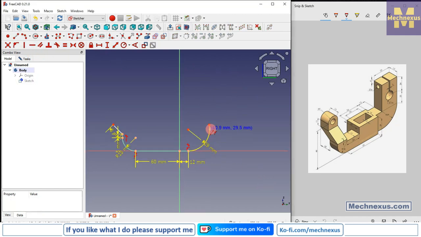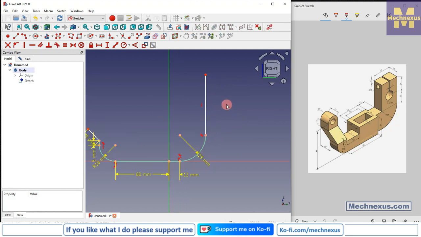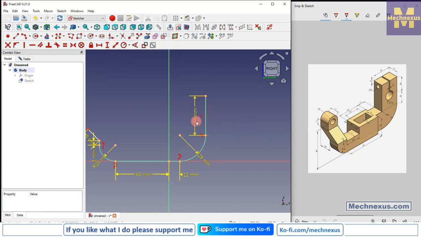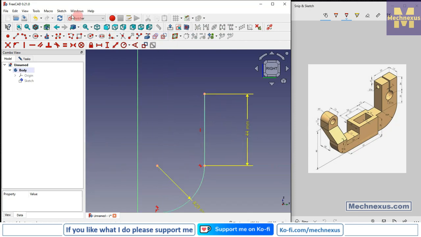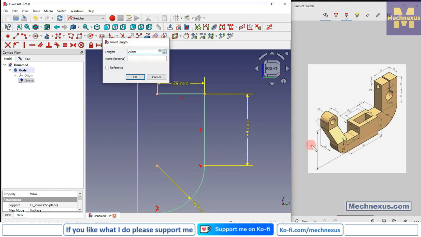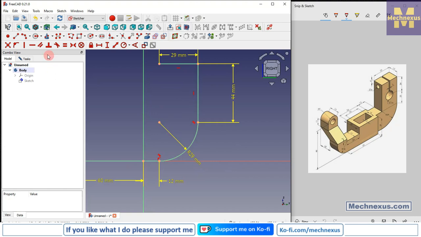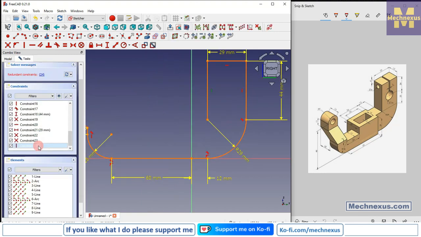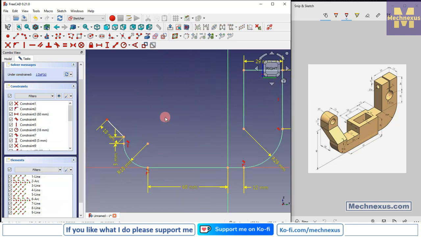Select a line tool, create a vertical line and add the tangency, and this line is of 44 mm. Now select a line tool, draw the horizontal line and give it a dimension of 29. Now select a line tool, and here is a conflict, so we will delete it.